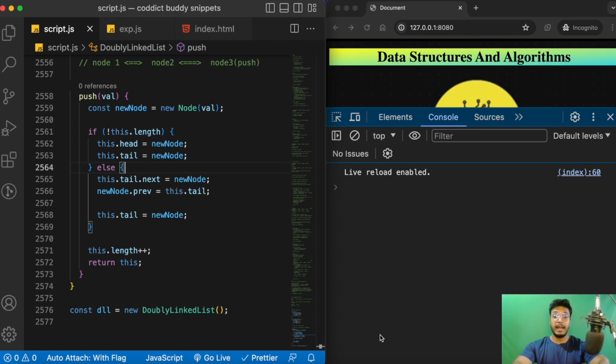Hello guys, welcome back. In the previous lecture, we saw how we can implement the push method in the doubly linked list. Now it's time to see how we can pop a node in the doubly linked list. For that, we have to implement the pop method in the doubly linked list.